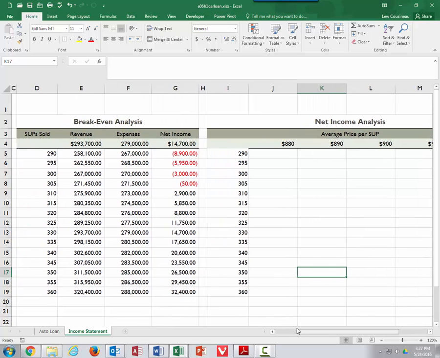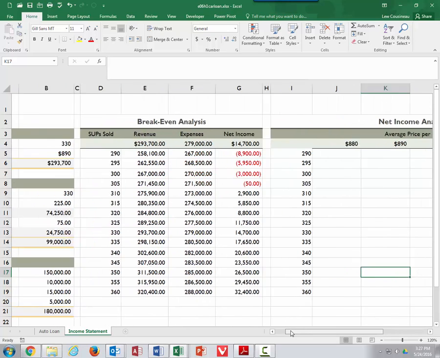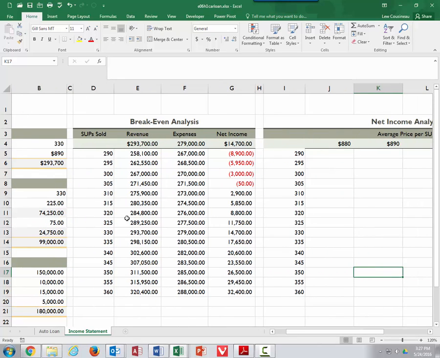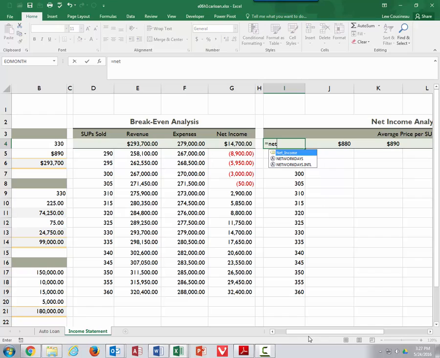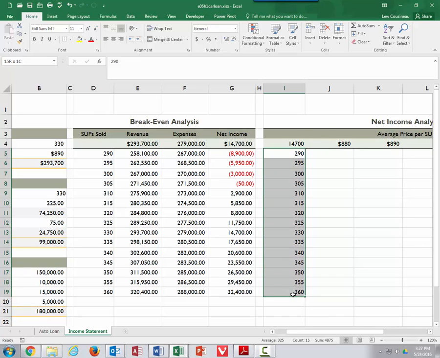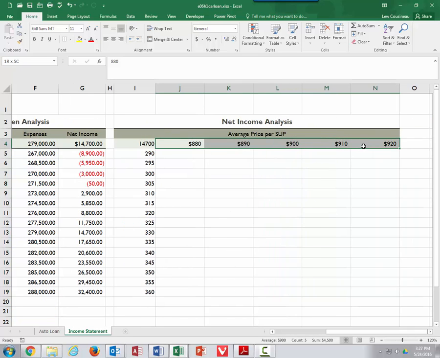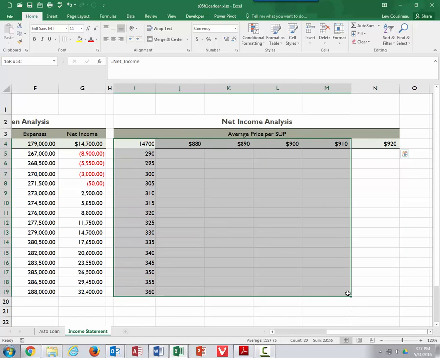So on a 2-variable data table, I can only watch the impact on one of our formulas, and it has to go into that corner. So I'm going to go equal, and because it's a named range, I'm just going to start typing net income. I'm going to see what happens to our net income when I change the number of subs sold by those amounts, and I change the average price by these amounts. So I'll now select that range of data. Notice I'm not grabbing titles or anything. It's just the values and the pointers to the formula.